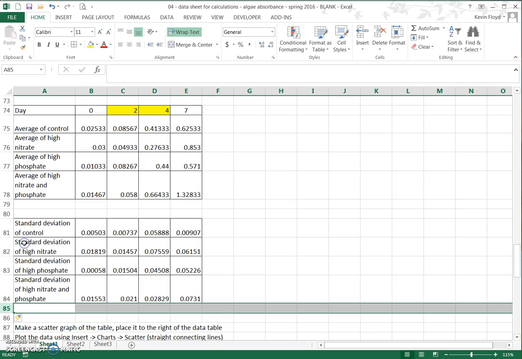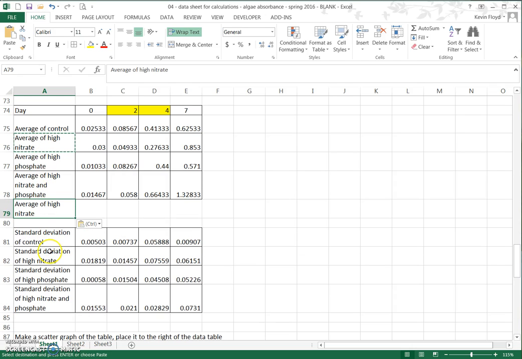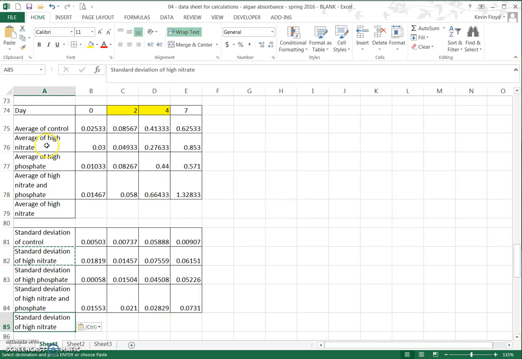Right-click and insert. And we can actually save some typing by copying the average of high nitrate, pasting it below, and copying the standard deviation of high nitrate, and pasting it below. Now we call that first one high nitrate 1, and the second one high nitrate 2. So you want to be sure to change that here as well. Same thing with the standard deviation. Standard deviation of high nitrate 1 and the standard deviation of high nitrate 2.